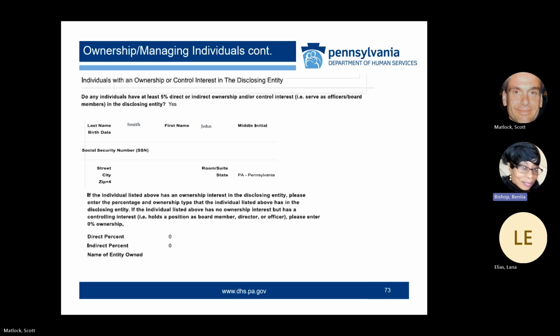If it is a not-for-profit organization, you would list the board members here. For board members listed in this section, individual board members, you must list all of the information here, but board members do not have an actual percentage in a business. They do not own the business. So all board members will be listed as 0, as you see here.